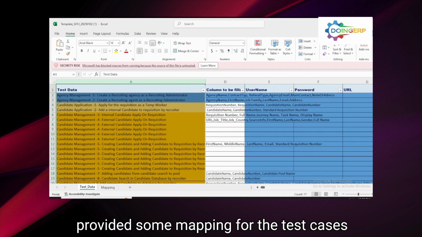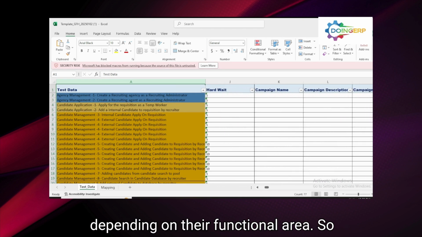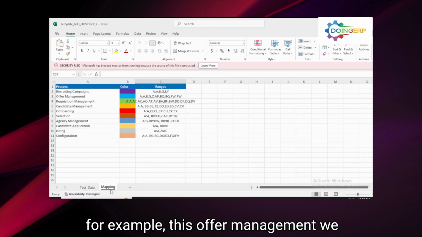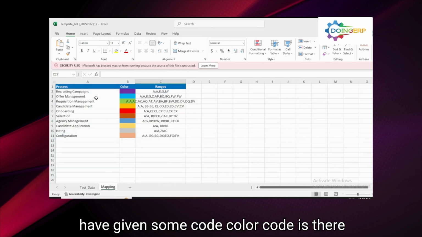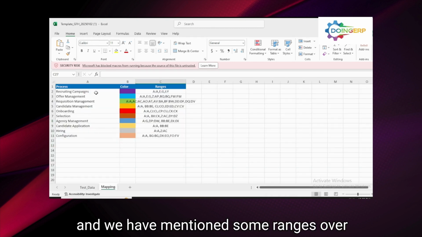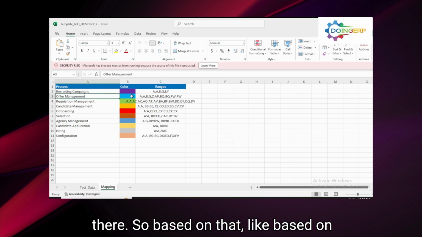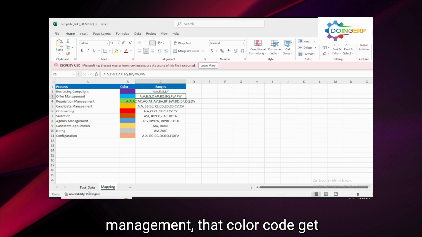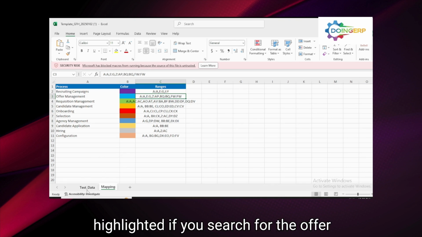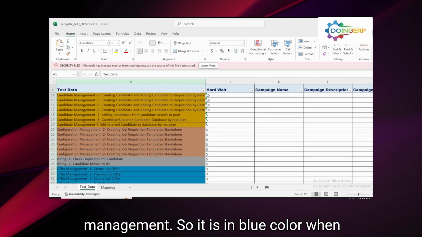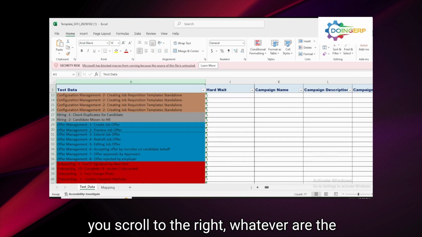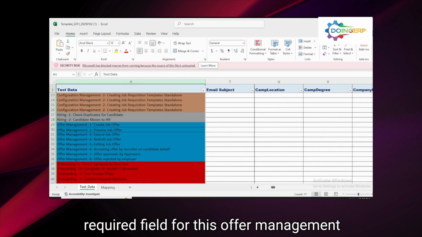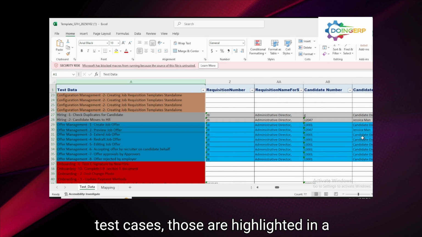Here we have provided some mapping for the test cases depending on their functional area. So for example, for this offer management, we have given some color code, and we have mentioned some ranges over there. Based on the required fields for this offer management, that color code gets highlighted if you search for the offer management. It is in blue color. When you scroll to the right, whatever the required fields are for the offer management test cases, those are highlighted in blue.